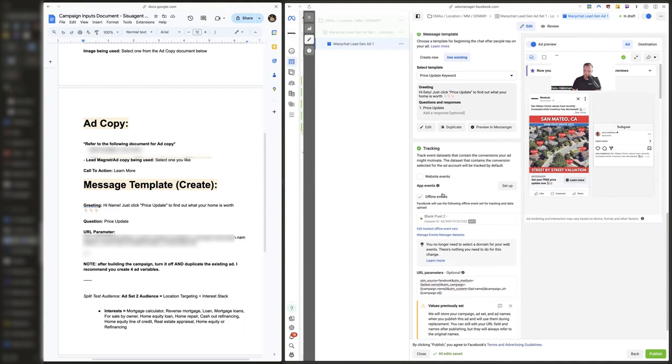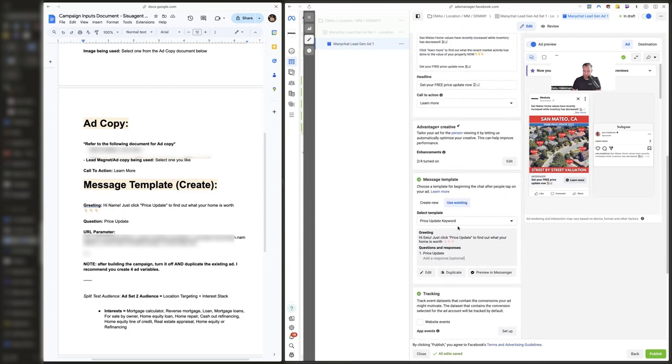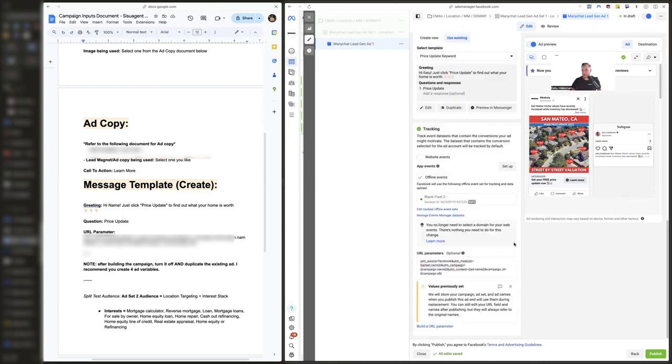Cool. So you don't need pixels for this. Pretty much all is good with that set of things. That's pretty much it. That's how you set up the campaign, that's how you set up the ad set, and that's how you set up the ad.